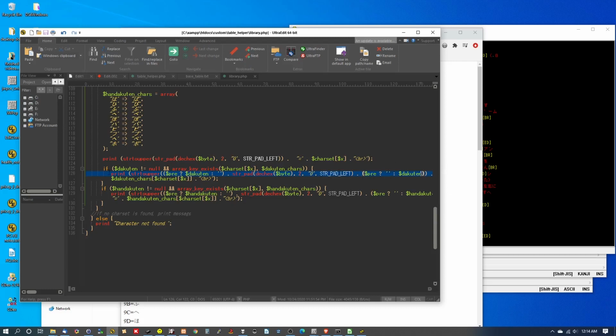I did not have to nest these if statements. That was really bothering me. I went through a couple iterations of this, and I had some nested if statements, and it was driving me up the wall. So this is really great, super elegant. And then we just concatenate the actual character on there, and then we just print a break.